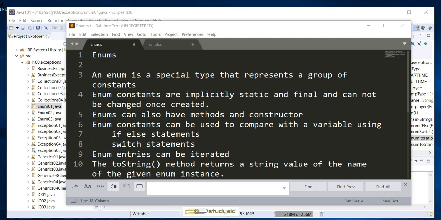Today's tutorial I'm going to talk about Java enums. An enum is a special data type in Java and it represents a group of constants. That means it's a collection of constants, and we know what the constants are.